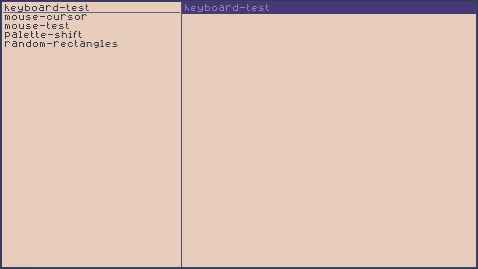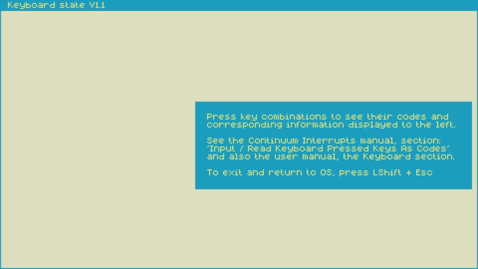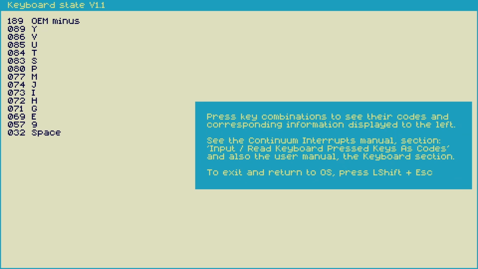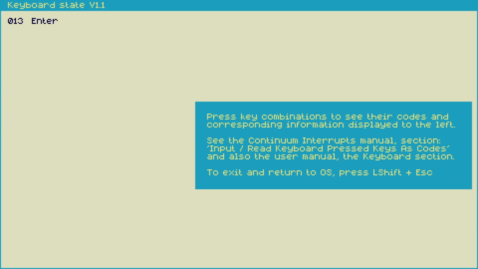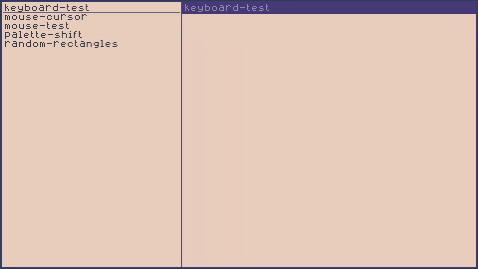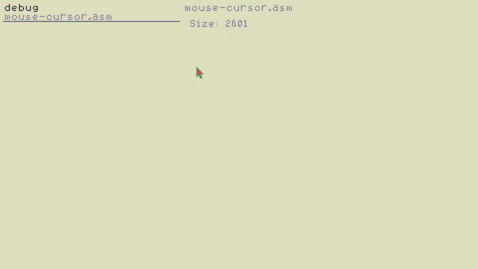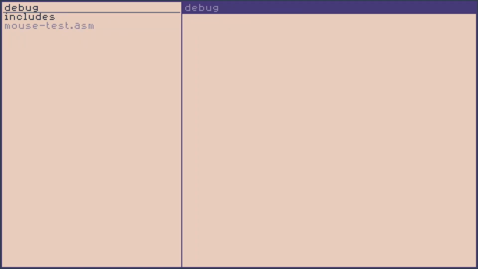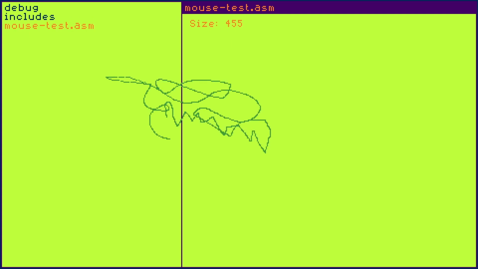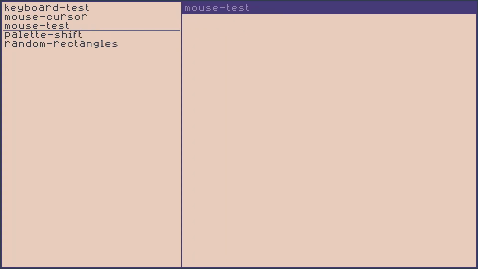The first one is the keyboard test. This is run from here by pressing enter. And what it does is that whatever you press on the keyboard simultaneously, it shows here with their corresponding codes. That can be useful. To exit, just press Shift and Escape. Going back, let's go to the mouse cursor, which obviously just shows you a mouse cursor, which you can, of course, control with your mouse. Escape exits. Mouse test actually allows you to draw something on the screen. Escape exits again, and palette shift.